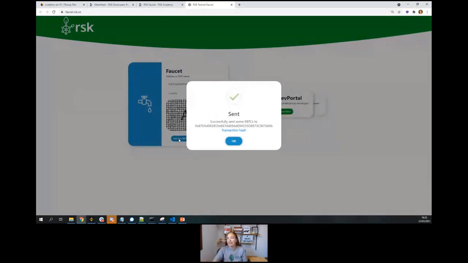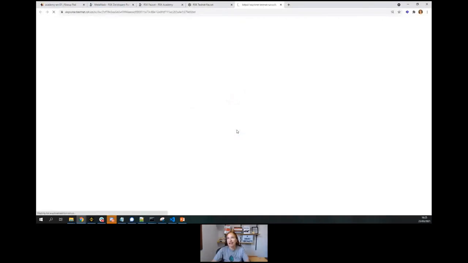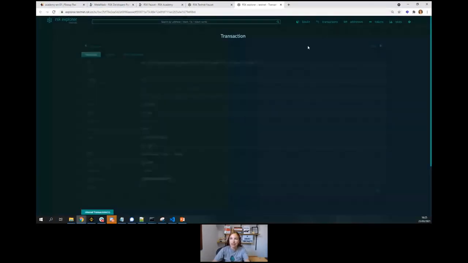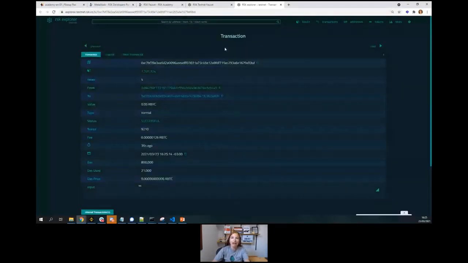And so, I have the transaction, I received some RBTCs. I can go here and take a look at the hash of this transaction. So this transaction is in the blockchain just now. It's very, very interesting.